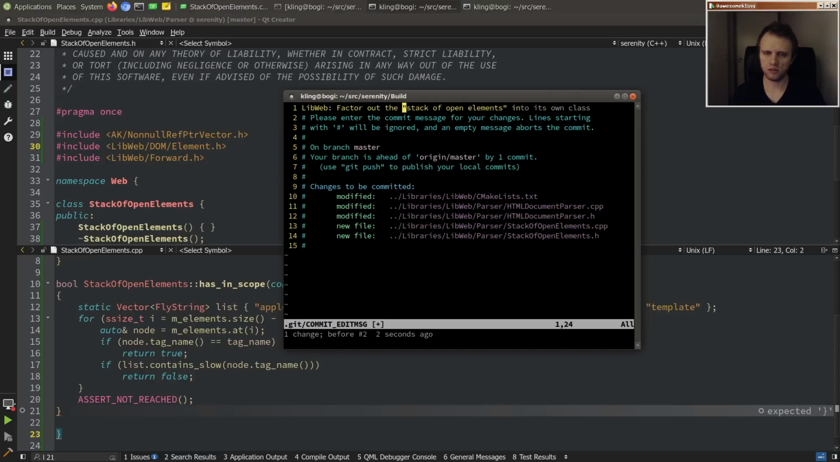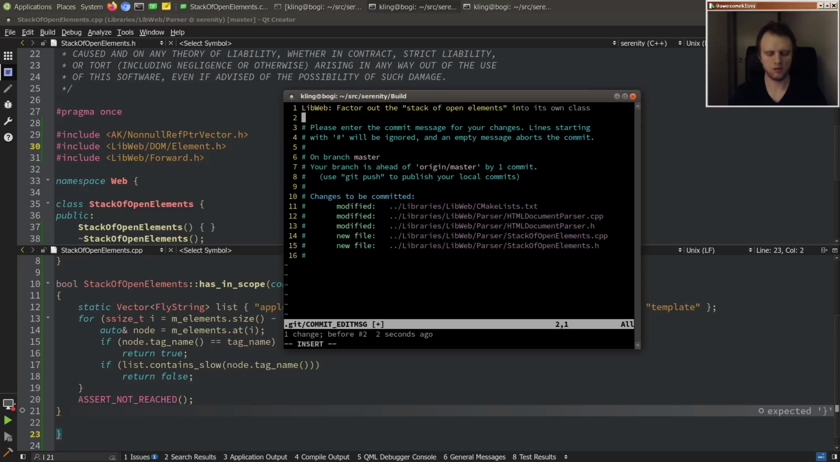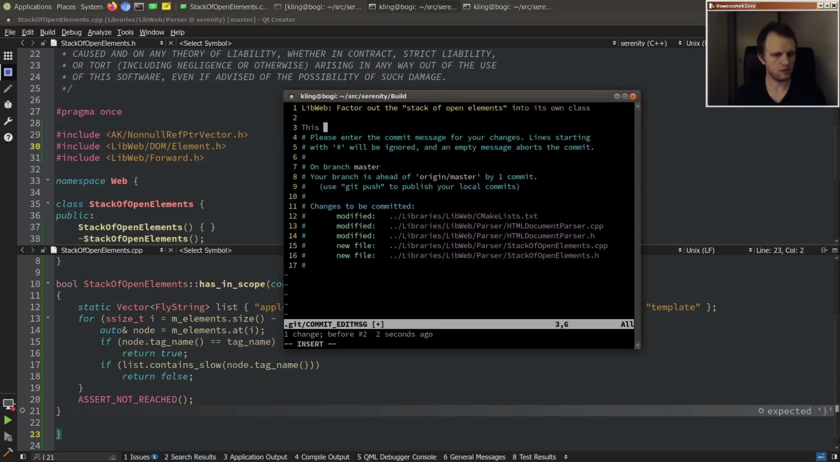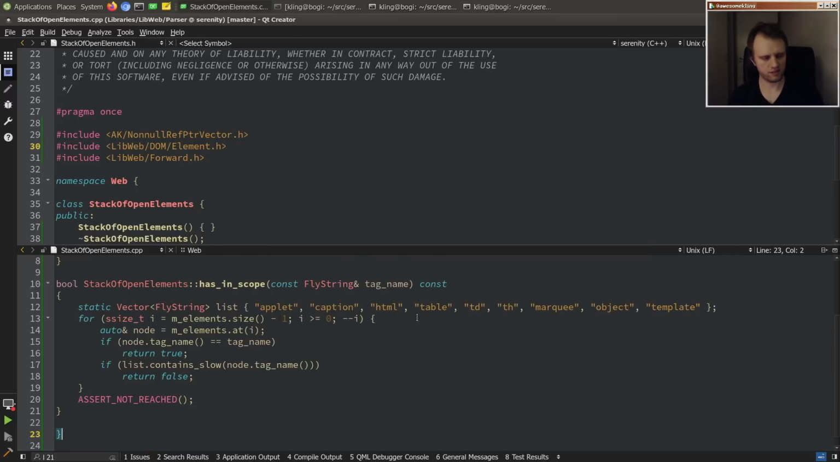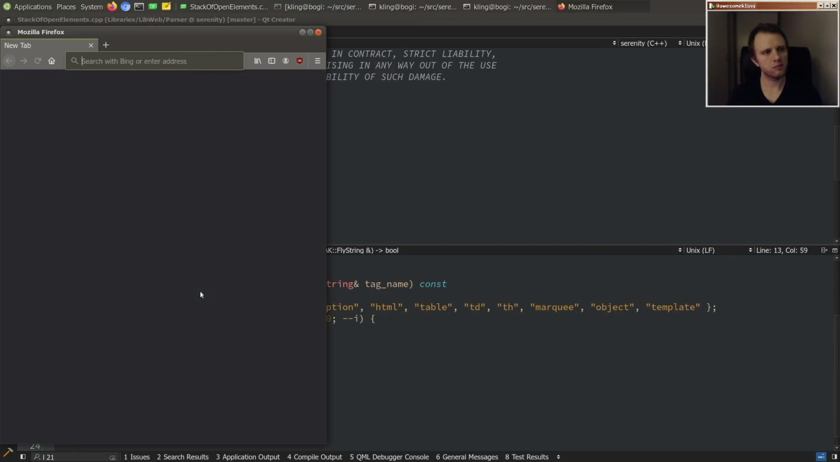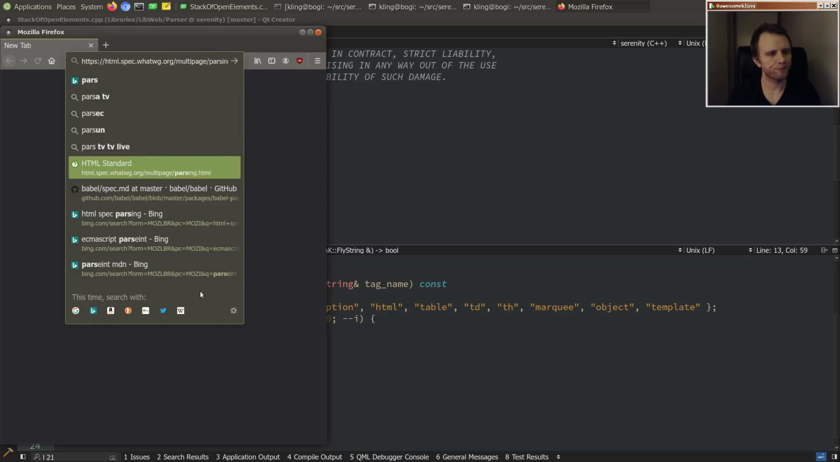Parsers. No. This will allow us to write more expressive parsing code, which is really important, as I keep saying. It's really important to be expressive. So let's bring up the parsing spec again.